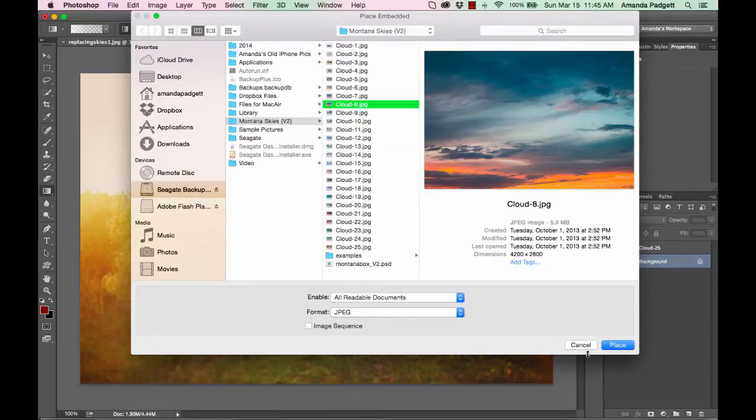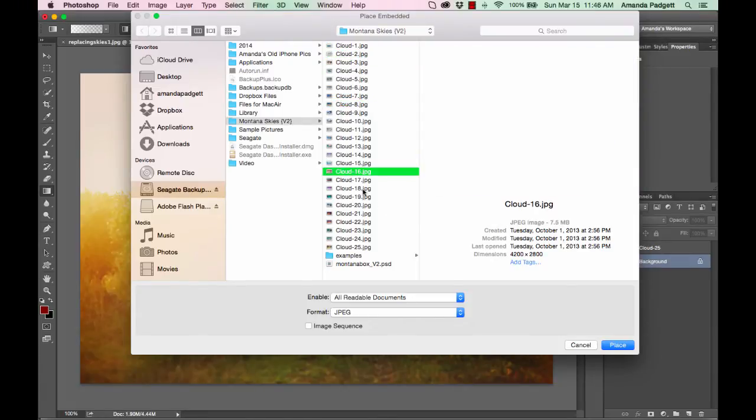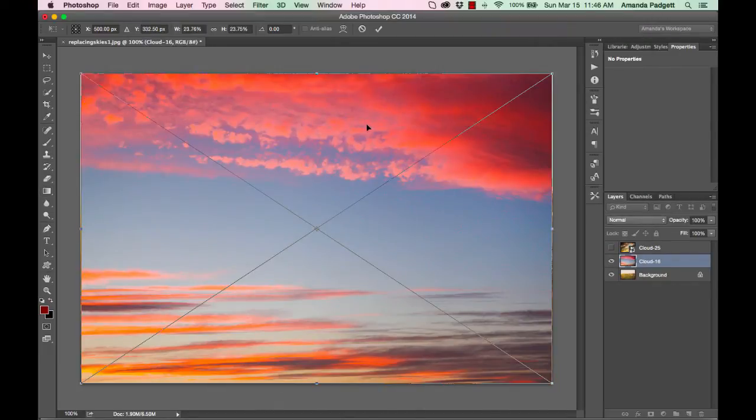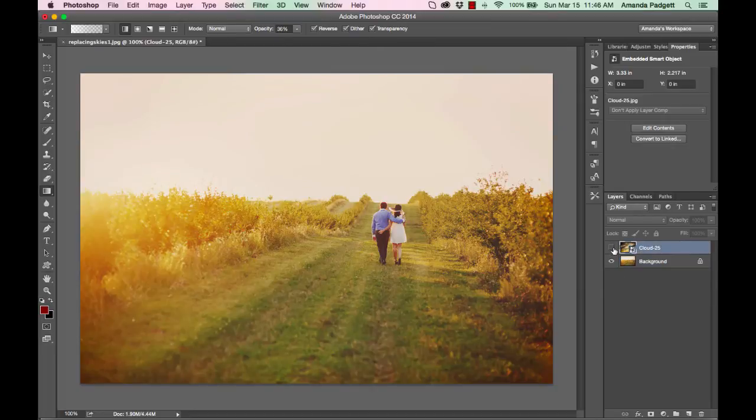So let's say this one is lovely, or it's hard to pick. Maybe one like that. So you just hit place, and then if you need to enlarge it or move it around, you can do that, and then hit the check mark. Now I already have one in here that I want, so I'm just going to pull this one out and delete it because I already have this one. I'm going to use that one right there.